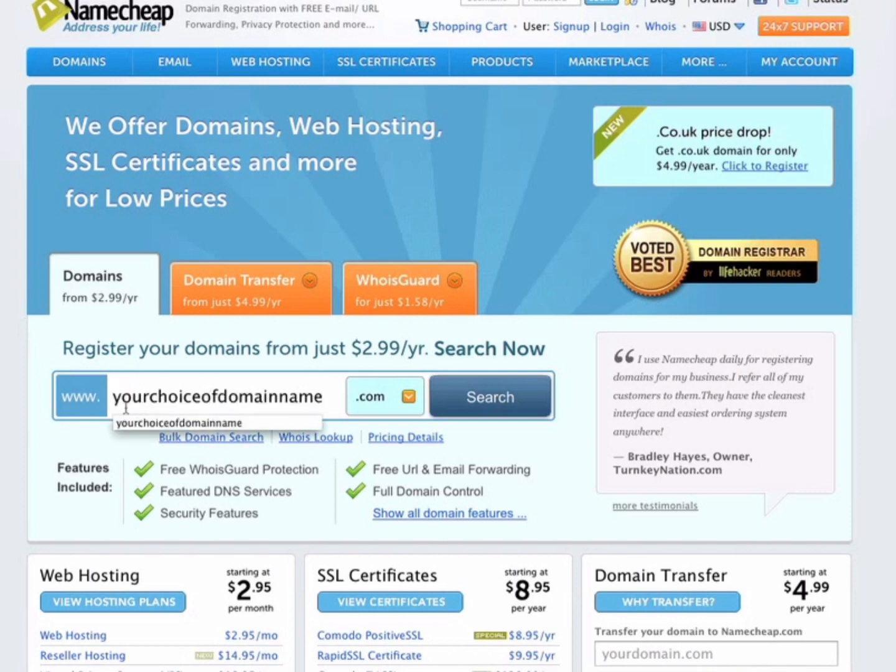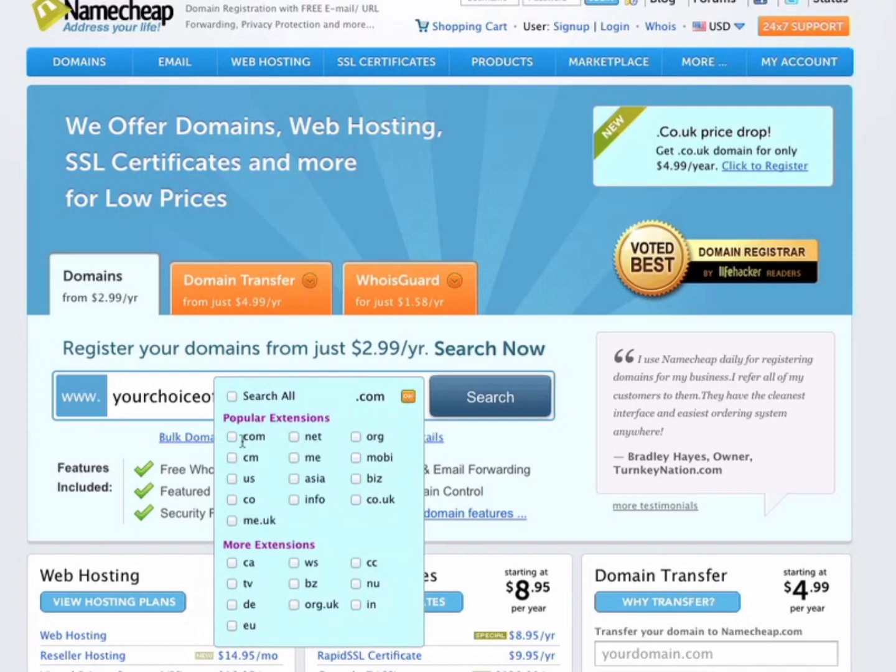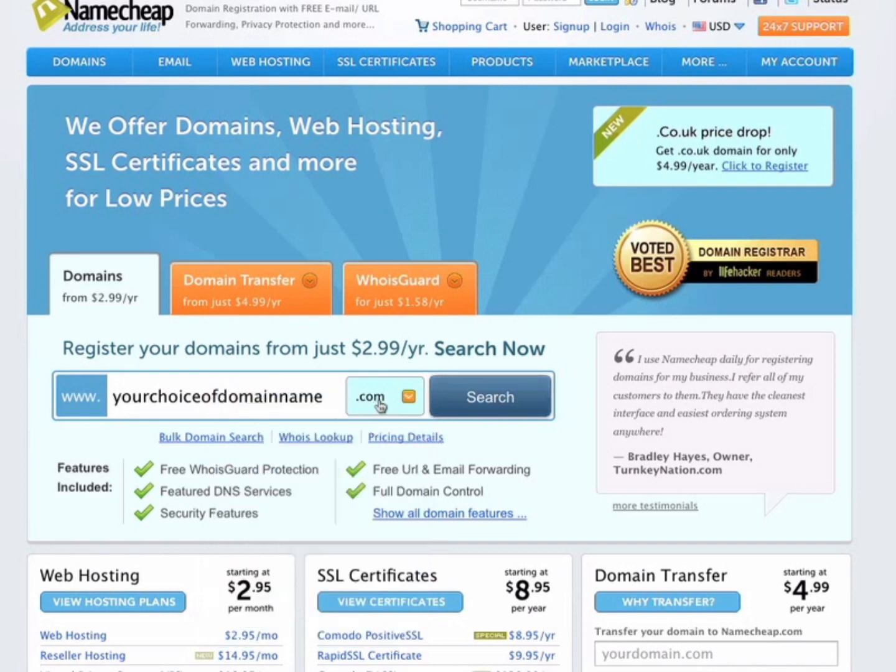So I'm going to put in mine, which is just an example, yourchoiceofdomainname.com. You can choose the extension. For this purpose, I'll choose a .com, which is the most common. I would highly recommend you choose a .com. If the .com isn't available, you can choose a .net or .org. I don't recommend any other extensions as they're not quite as search engine friendly as a .com, .net or .org. So stick to .coms, .net or .org.